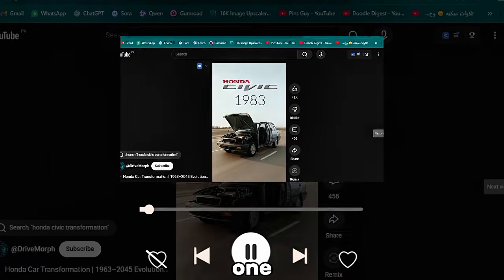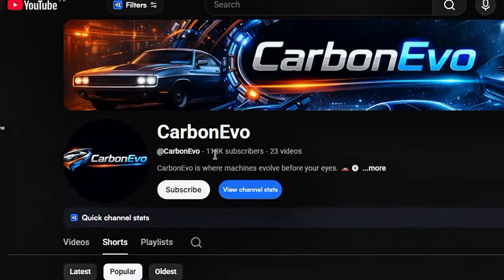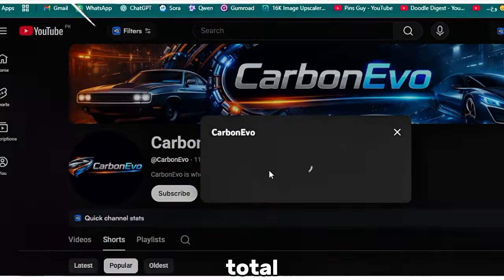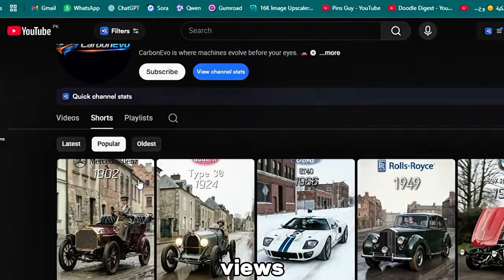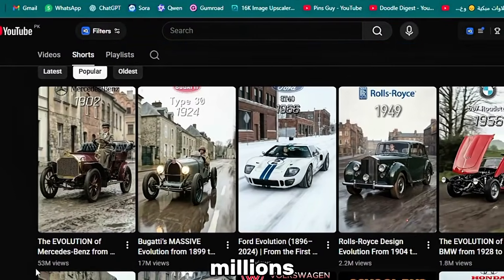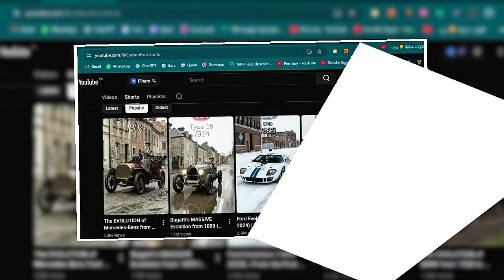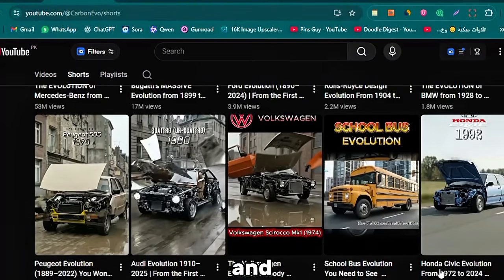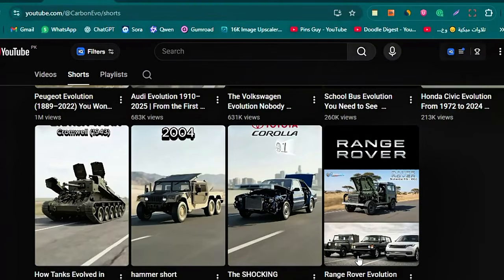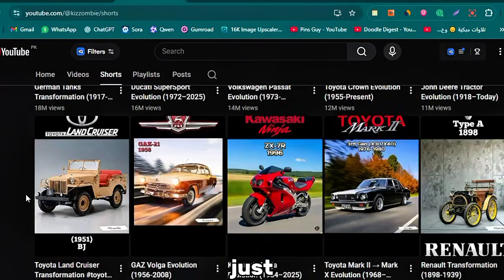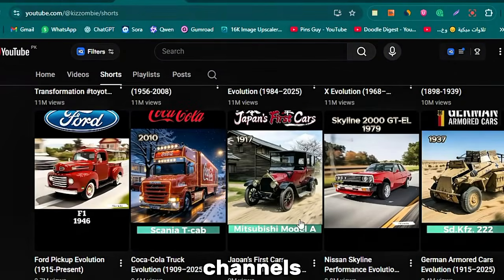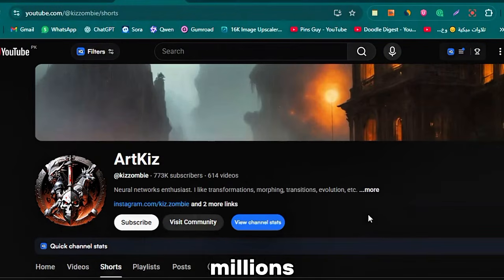For example, one channel has only 23 uploads, 118,000 subscribers, and over 80 million total views, with its most popular video reaching 53 million views, while nearly every other video gets millions of views as well. The content is simple car transformations, automotive evolution, and futuristic vehicle morphing, yet every upload performs extremely well. This isn't just one channel, there are several other channels doing the same thing, and getting millions of views with similar transformation videos.